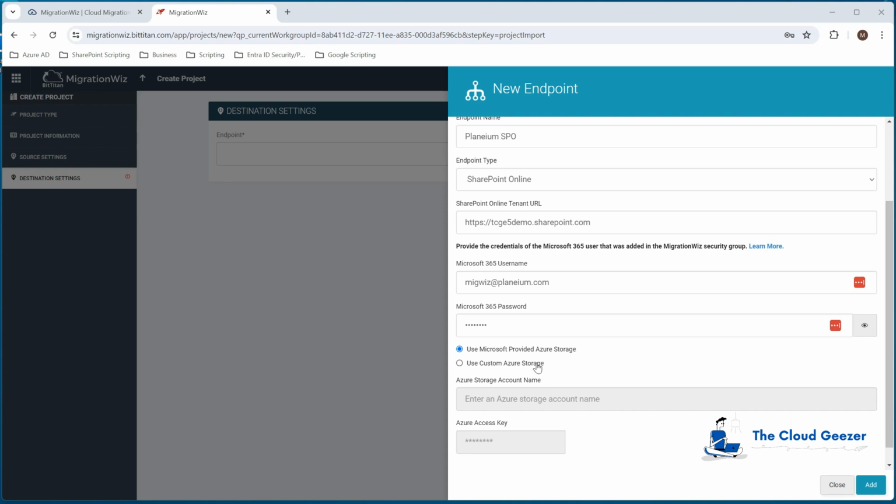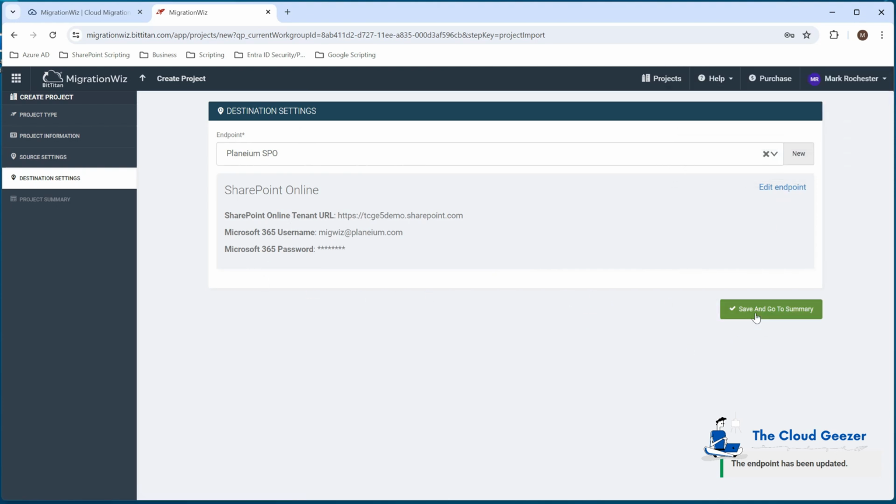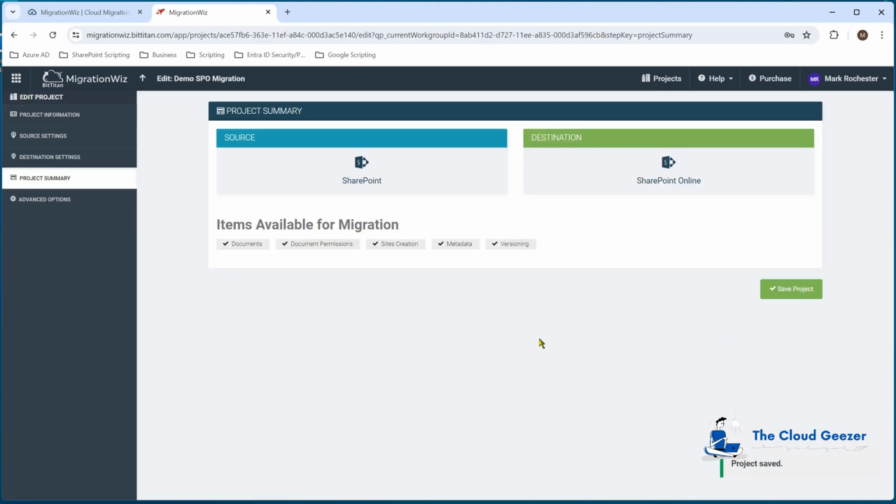You can create your own Azure storage and use it that way if you want to do the custom settings, but in this particular migration I'm just going to use the Microsoft provided Azure storage and hit add. I'll drop that in, and we'll say no there and save that. Go to our summary page.